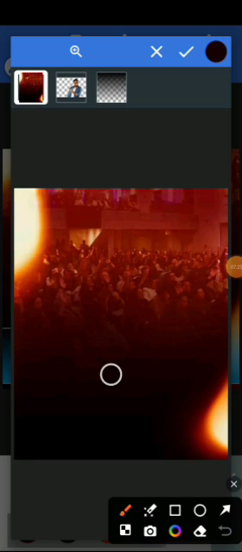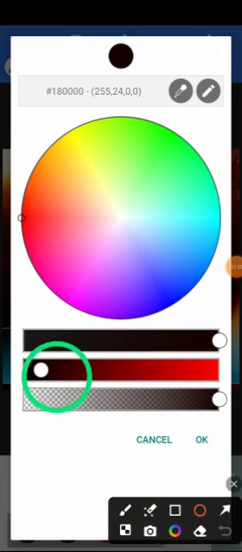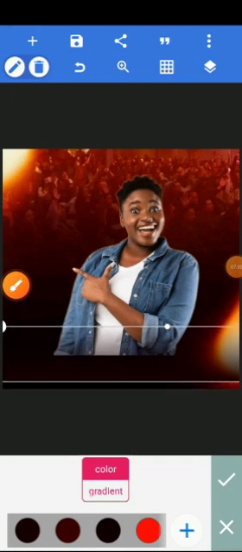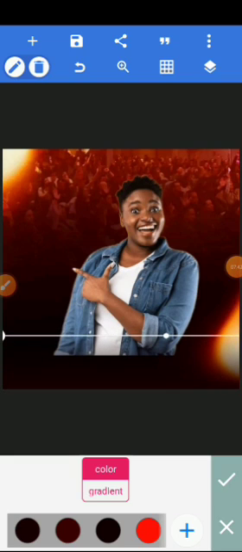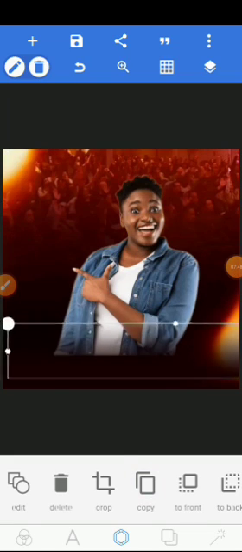So after picking your color, you click this place, then you click OK. If you notice, this is a dark red, not pure black. So we have gotten it. So you keep it like this. Then the next thing you're going to do now is just to copy this shape and position them the way you want it to be.